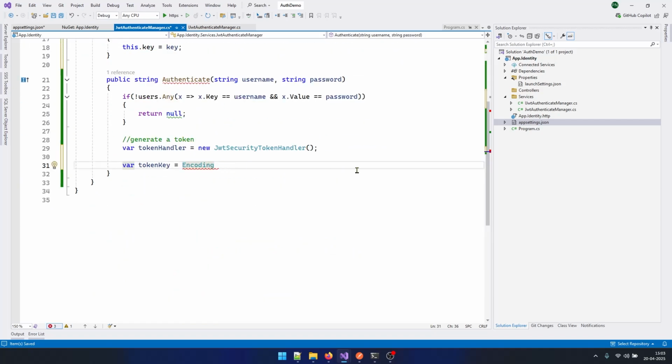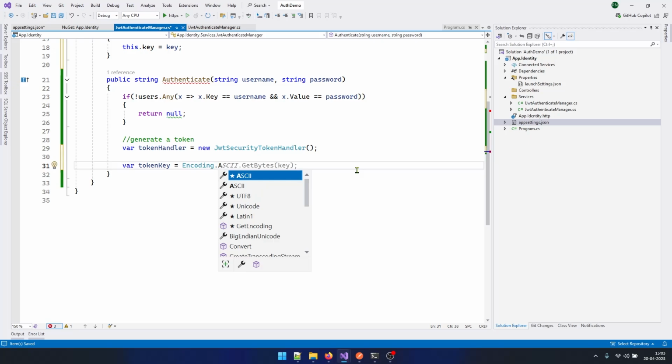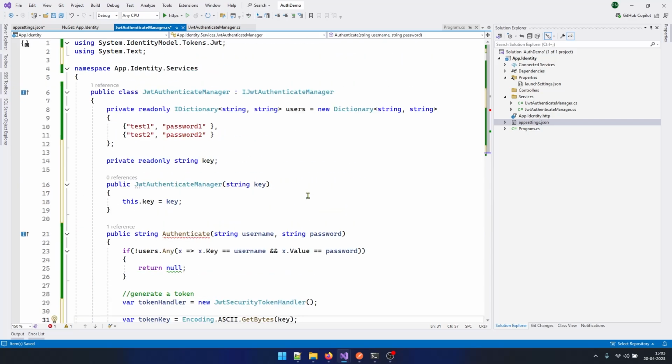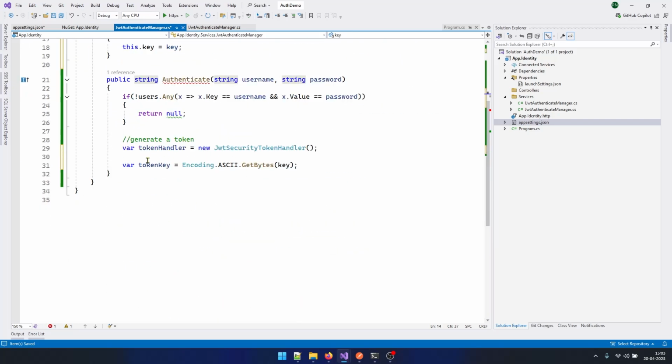Once that is done, I'll say ASCII, and I want to get bytes here using the key which we have here. Right? This will give us a token key. Once that is done, we need to create a token descriptor. Token descriptor basically defines the properties or the features about the token. So let's start creating a token descriptor.